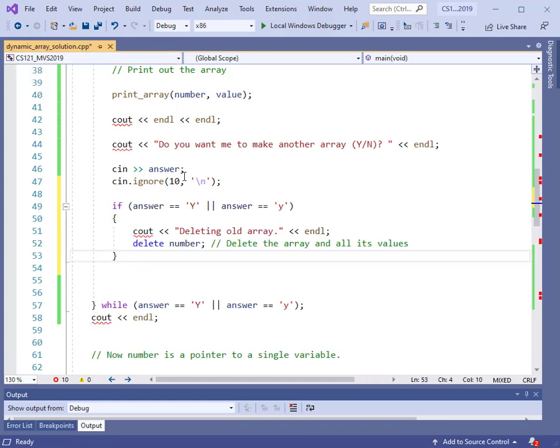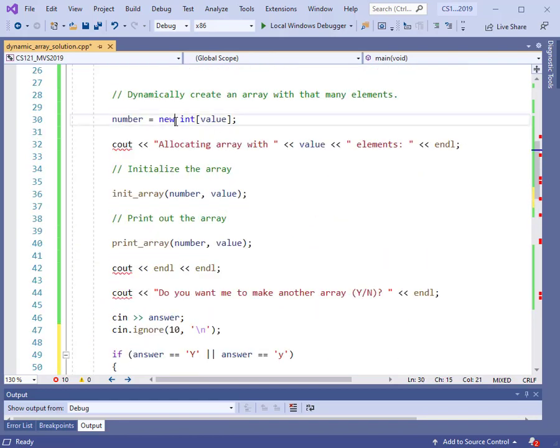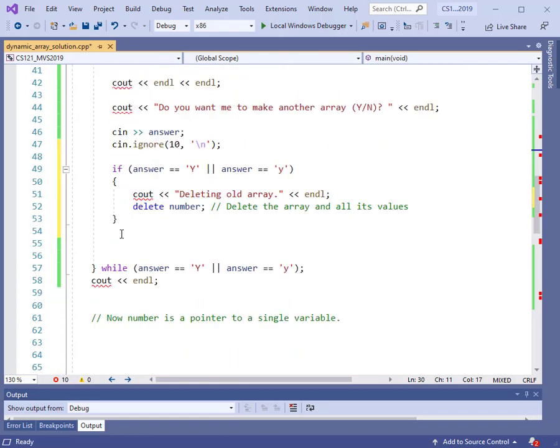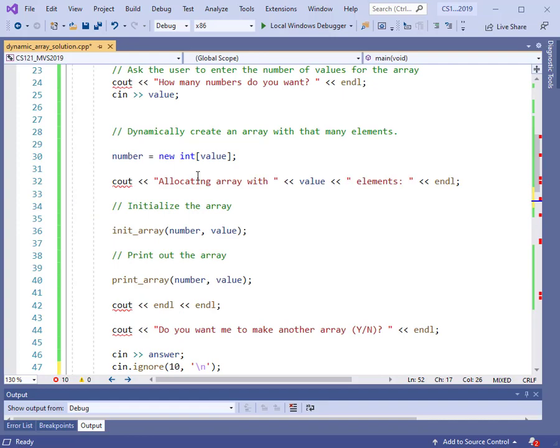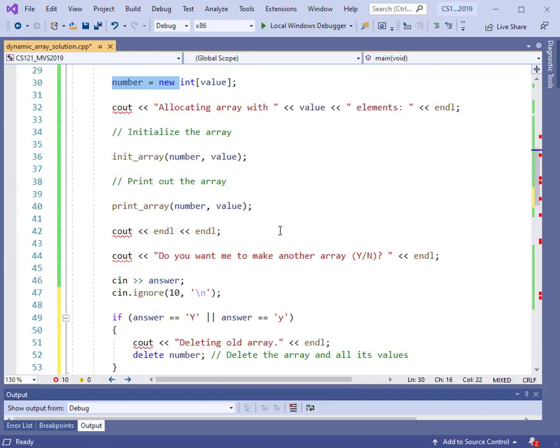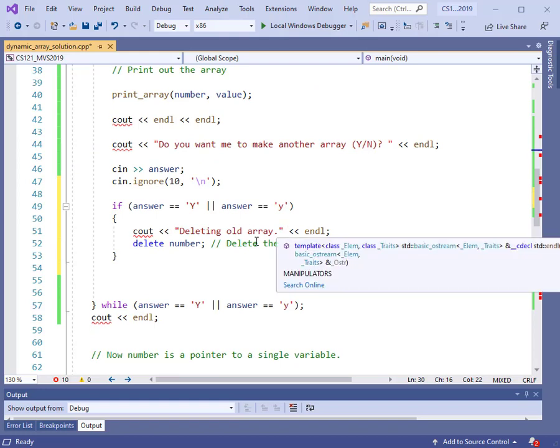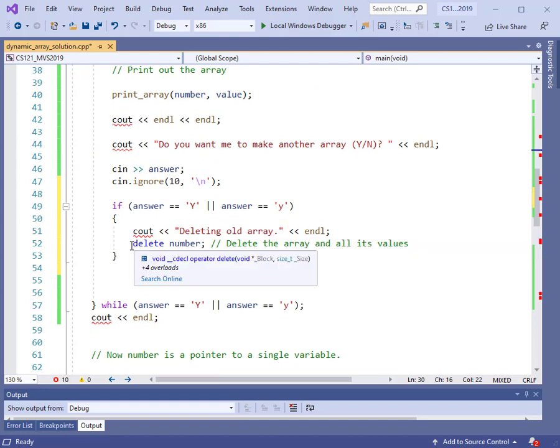Alrighty, so if we answer yes, then we want to delete the old array. And the main reason I'm showing you this is to show you delete. Whenever you create something with new, then you can delete it with delete. So we will delete and we will use number again. When we're creating something, we have number equals new, and then it's sort of like a file pointer. When you want to delete it, you delete and you use that pointer. So we'll delete the array and all its contents.